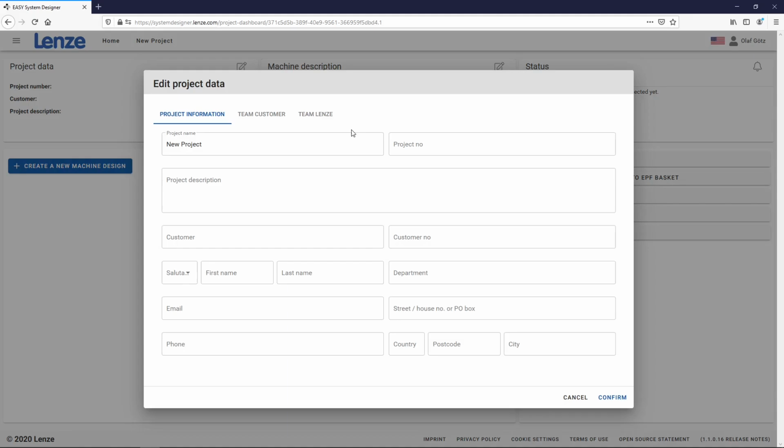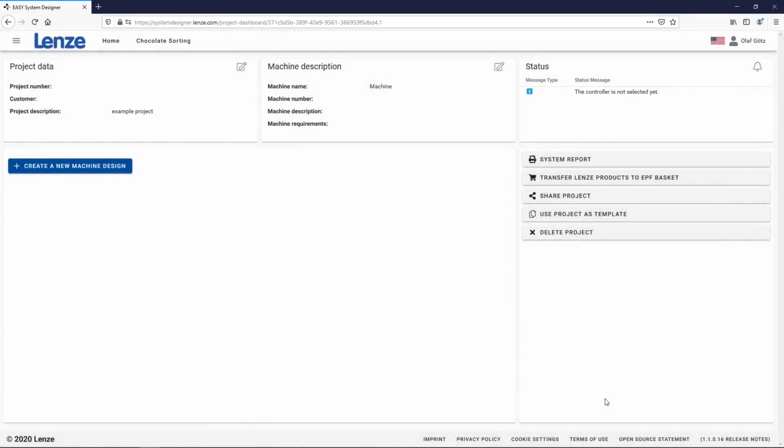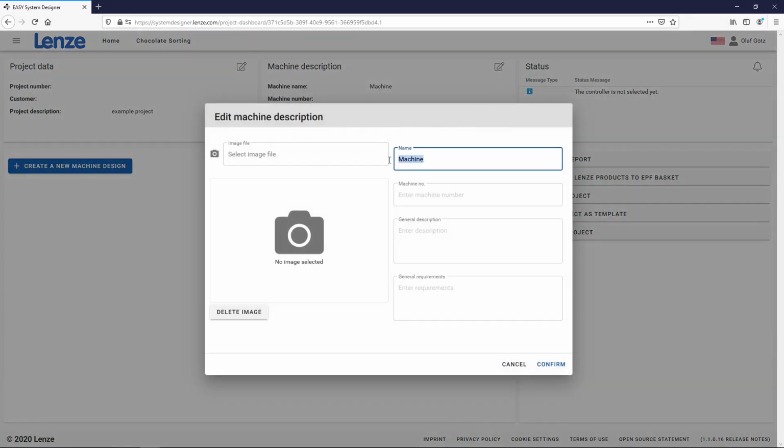I enter important project information like the project name and the general description. Additionally, I enter a name for the machine. Here I'm able to upload a picture of the machine from my local computer.